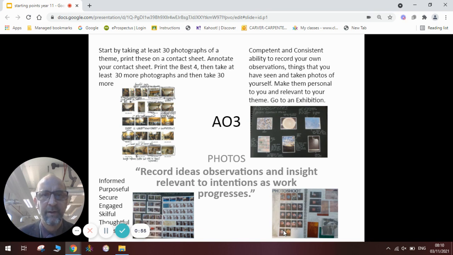And then once you've done that, you'll be required to take another series of 30 photographs and possibly even a third series. To get a level 4 or 5, you need to be competent and consistent in your ability to record your own observations, things that you have seen and taken photos of yourself. They need to make them personal to you and relevant to your theme.